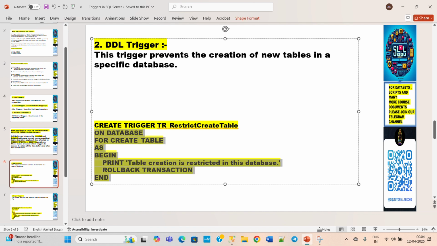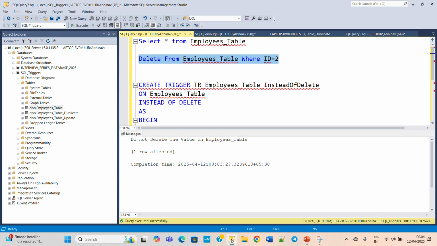Basically these are mostly used by system admins, so developers will not use these DDL triggers and logon triggers. But I will provide an example to you, and if you want a detailed video, if you didn't understand, then you can comment. We will explain these particular triggers to you also.